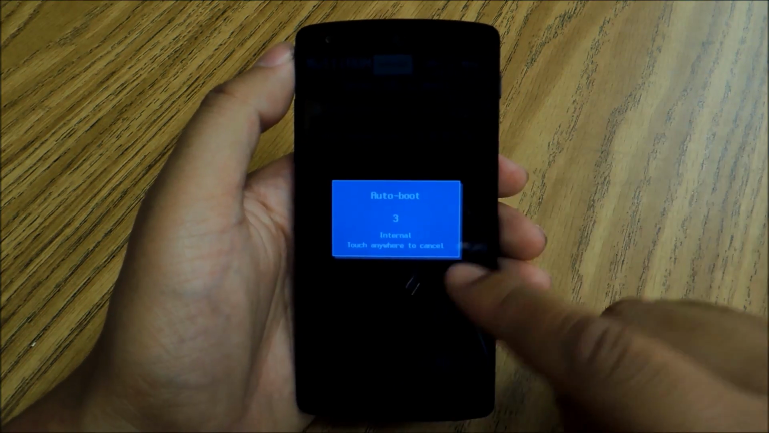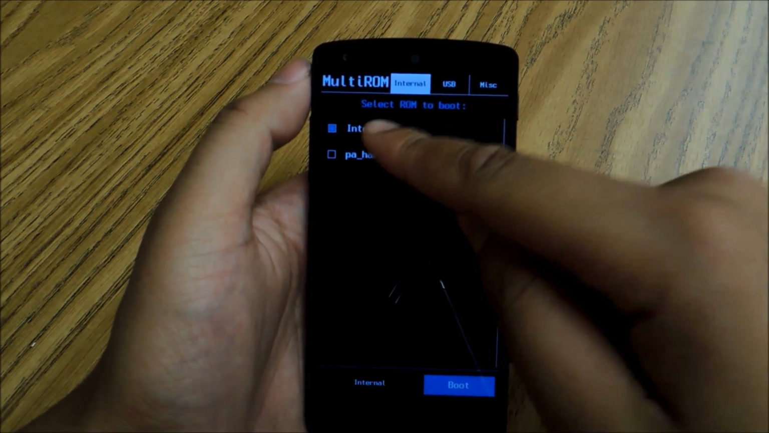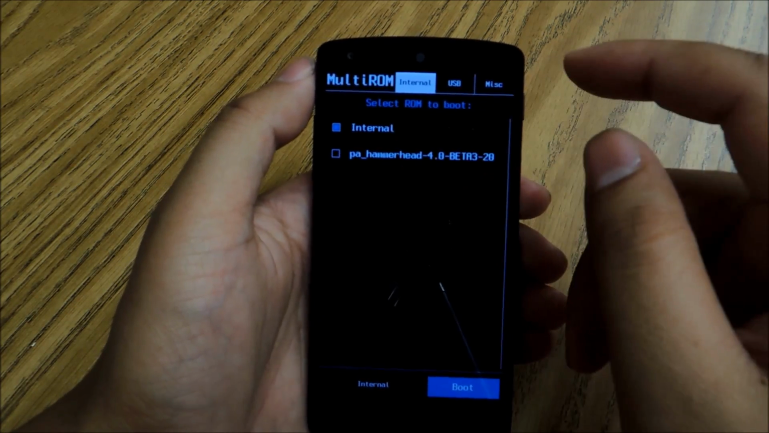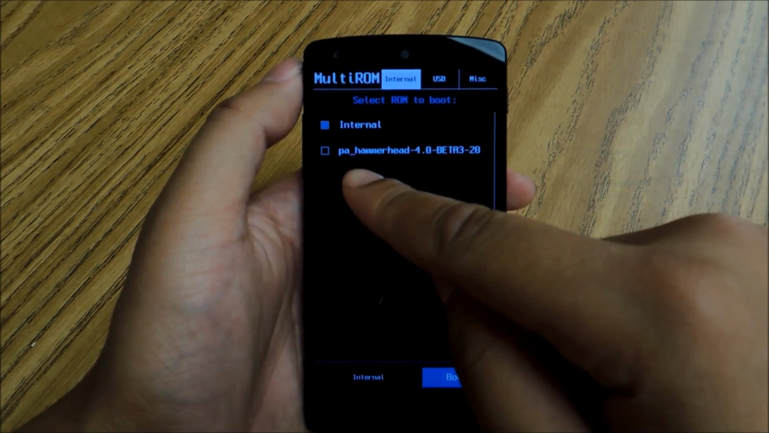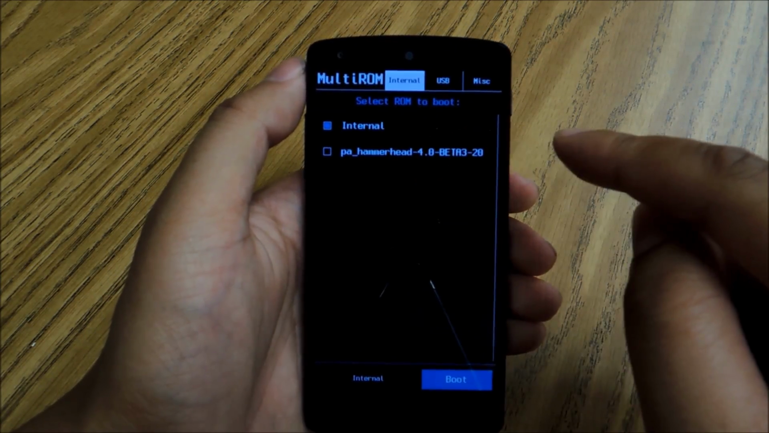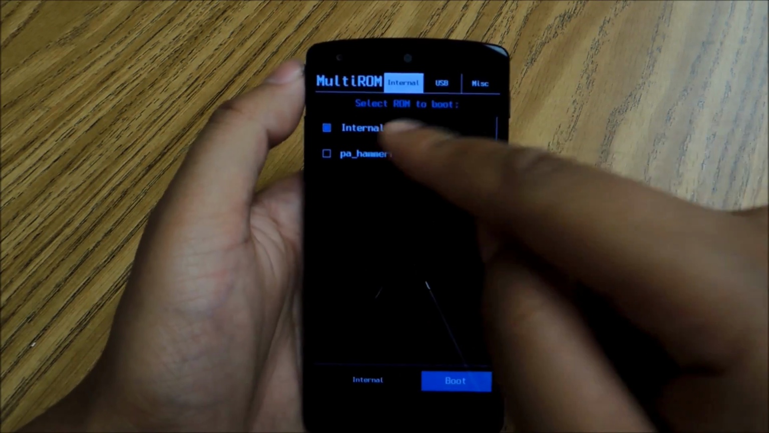When you reboot your phone, you'll come to this screen. You'll tap and you actually have a choice. You can boot your internal, which is your main ROM, the one that you were using before you started, stock if you're using stock, or another ROM if you're using that, or you'll have another ROM that you can boot to. So in this case, I've got AOKP installed, and I can switch back and forth between them really easily that way.